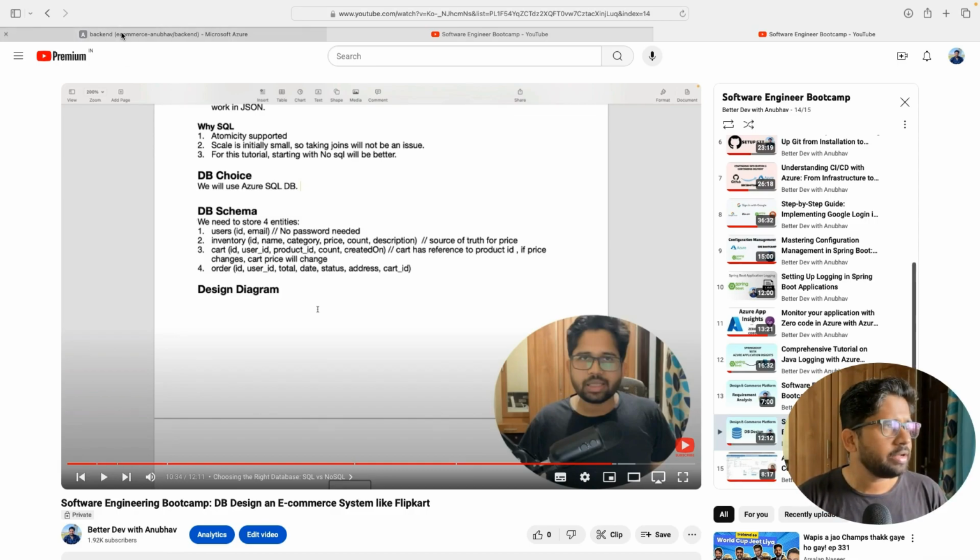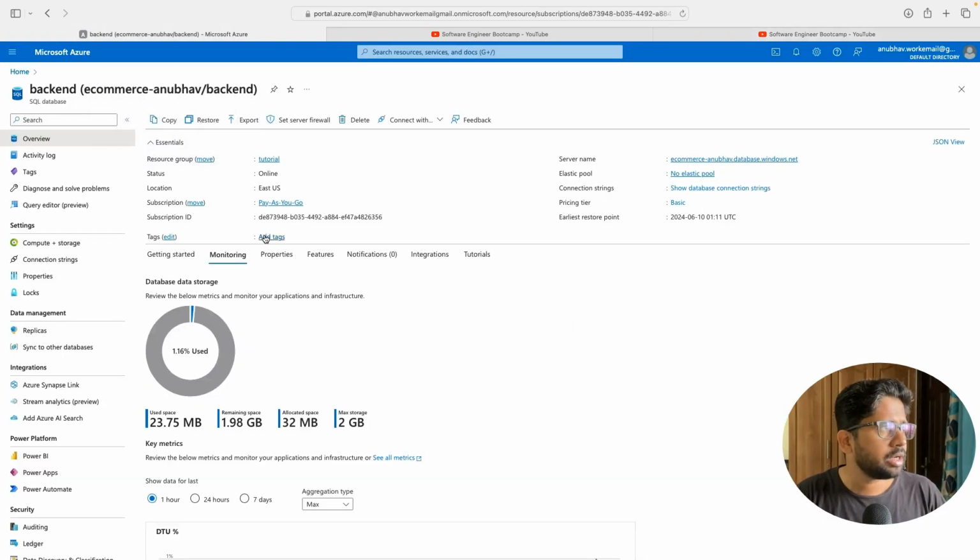So in the previous video, we have already set up the Azure SQL database. You can go and check out how to set up the database. Now, once you set up the database, you get the URL to connect to the database. That's this particular URL. Now, what we'll do is go to the Windows machine and connect to the SQL database, but there are other ways to connect as well.